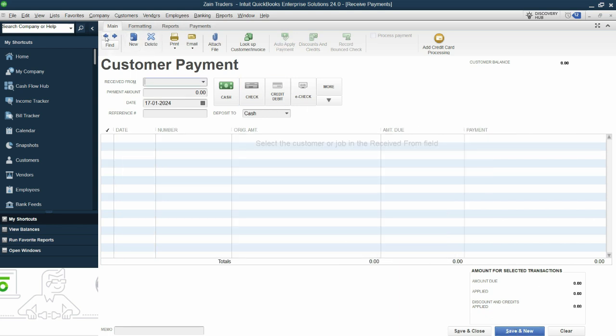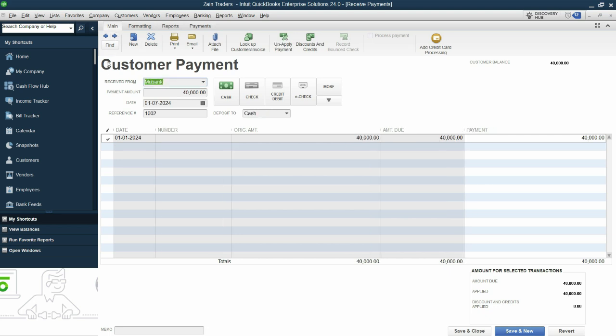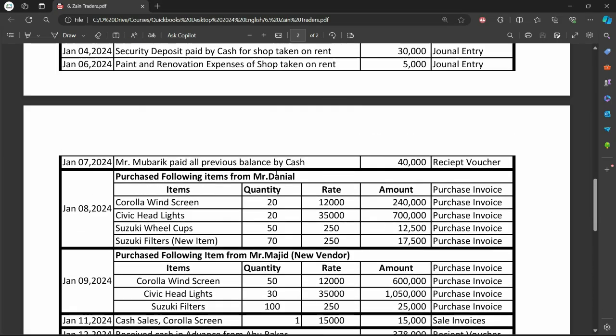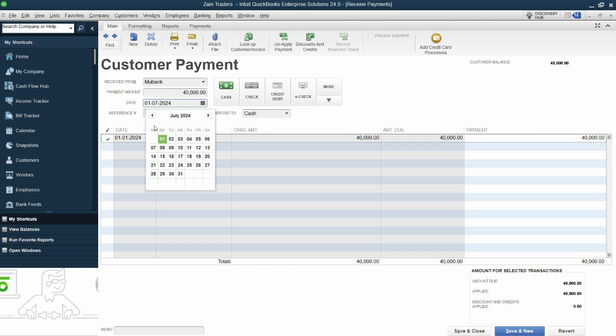So let's click on save and new and go back to check back our entry. Now this Mubarak entry is showing before this last entry. That means the date is incorrect. So it's the opening balance as of 1st of January. So we might have made some mistake. Let's change the date to 1st of January.